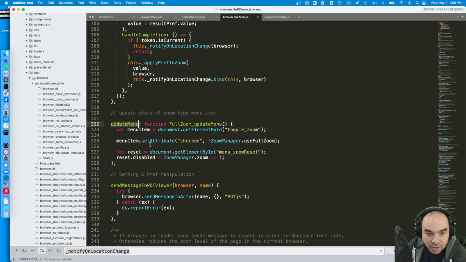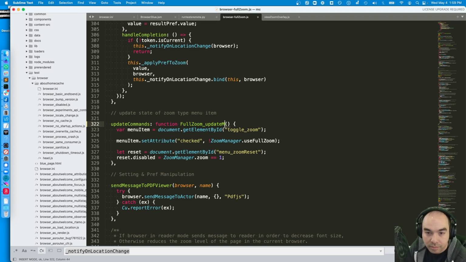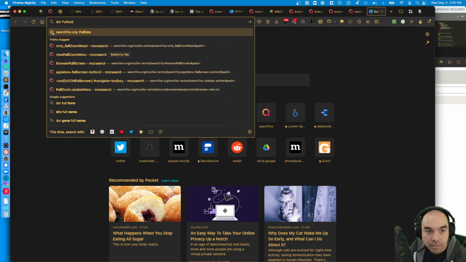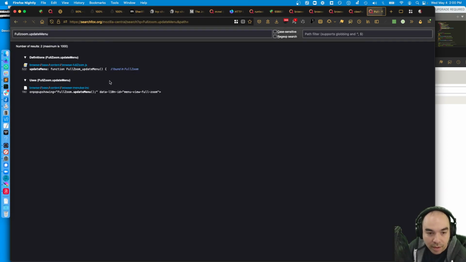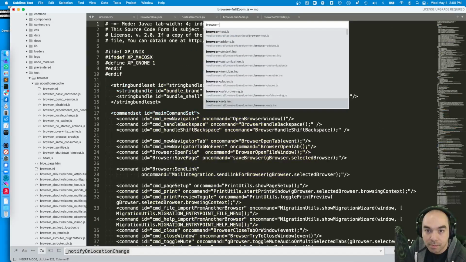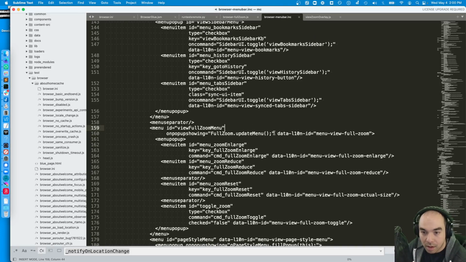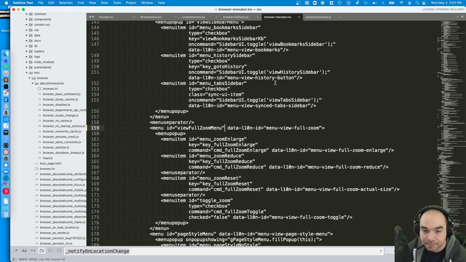Where are we here? Build's still going. So what I'm going to do is call this update commands. And the place where we called full zoom update menu, we're going to get rid of that. We don't need to call that only when opening. What we're going to do is do this every time the location changes. So browser menu bar inc line 160, update menu, so we don't need that anymore.